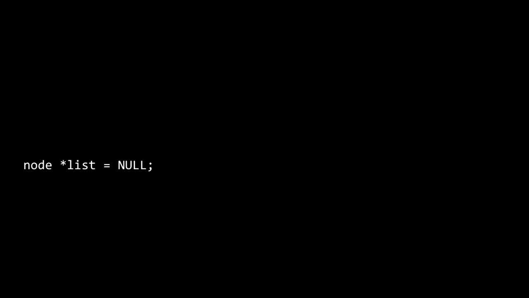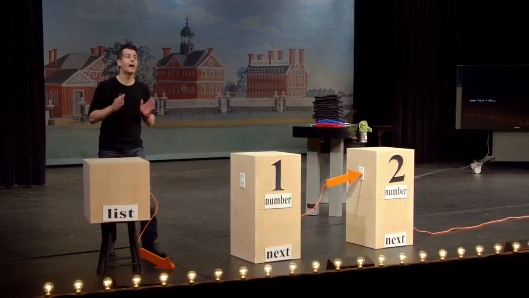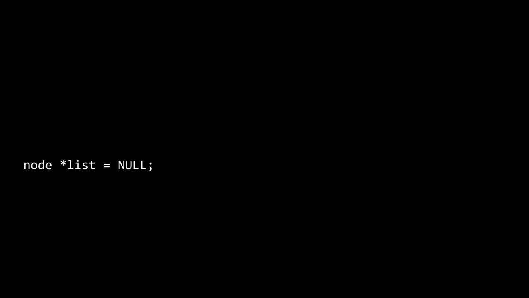So I'll represent that here figuratively by just pointing at the ground. That now represents null. This would be the corresponding line of code that just creates for you an empty linked list. That was the beginning of the story.